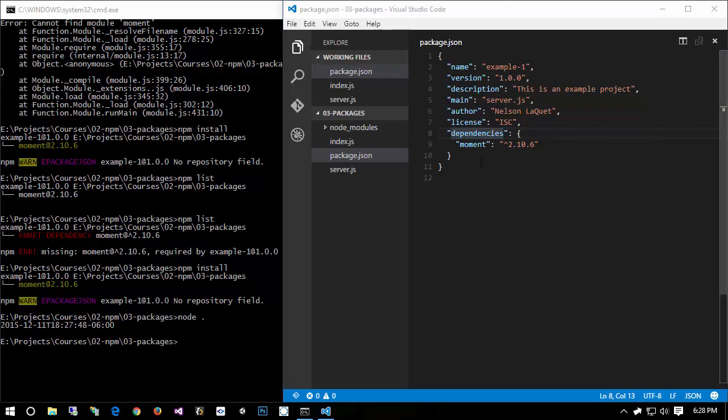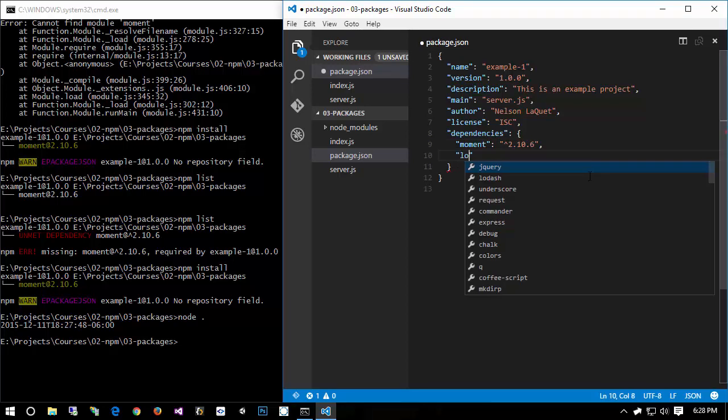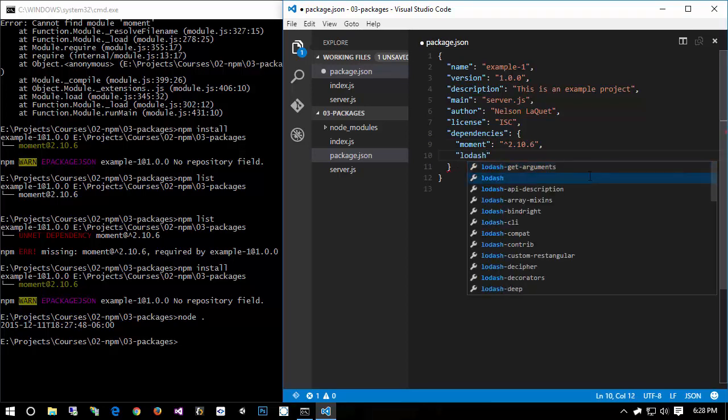All right, so I said that's one way to install dependencies. There is another. I can come up right here into package.json, and I can just edit it directly. I can come in here and type in, let's say we want Lodash. Now, do check this out. This is one of my favorite features of Visual Studio Code.